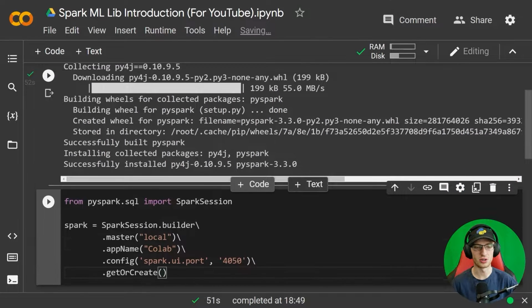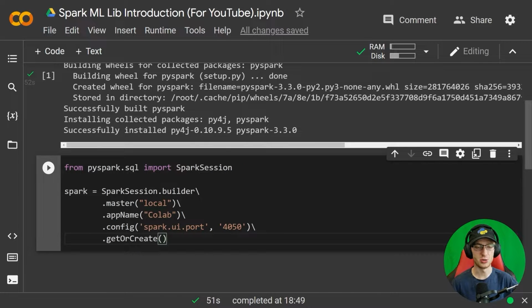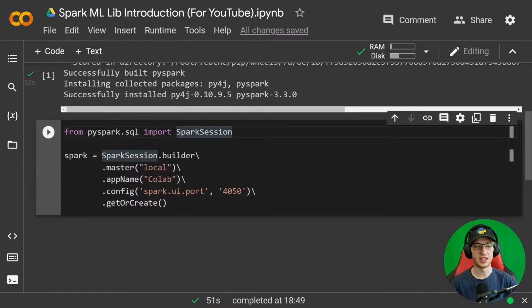I'm just going to paste this in because it's very dry and just hard-coded. From pyspark.sql import SparkSession, and then get access to Spark with spark = SparkSession.builder. These slashes are just so that we can keep moving on to the next line and Python will keep reading it. .master("local"), because we're not actually doing it distributed, we're just kind of faking that it's distributed. .appName("colab"), .config("spark.ui.port", "4050"), and then .getOrCreate().